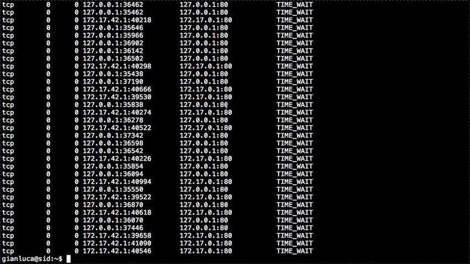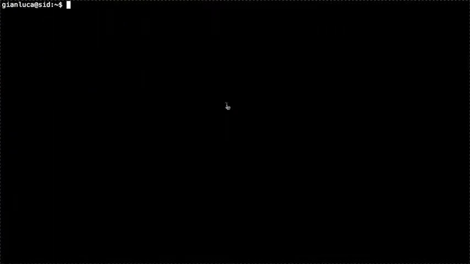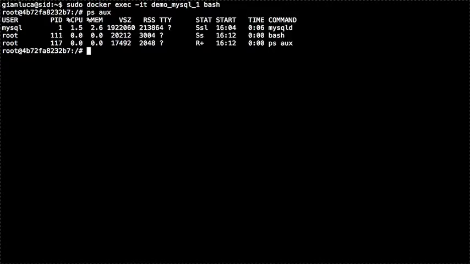So the obvious solution to this would be, okay, easy, let's run netstat inside the container. So with docker exec, I can run a bash shell inside my container, or of course I have just MySQL, and then I can type netstat. But of course, netstat is not installed. Why? Because, as in the previous slide, containers must be simple and lightweight.